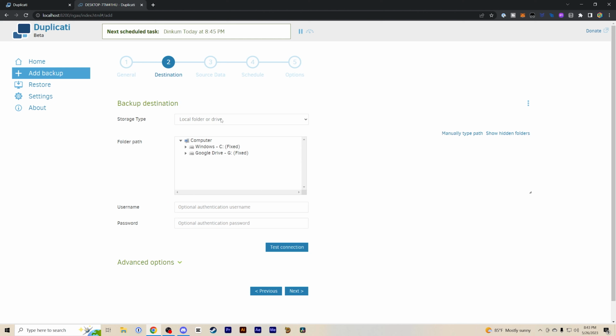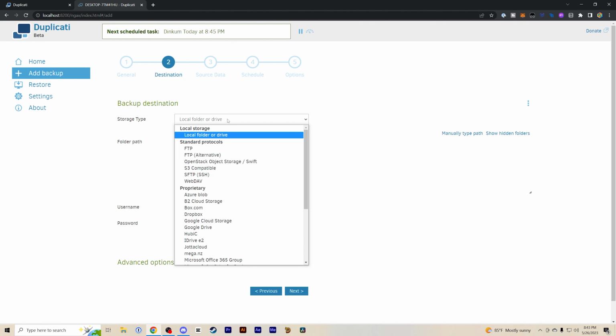We have local folder or drive. So what we're selecting first is the destination, right? Most backup programs, you'll find that you're going to pick your source first and then the destination. This one, we're going to do the destination. So on my Windows drive, I'm just going to go ahead and create a folder. You have other storage types that you can do. Again, if you want to be fancy, we're just going to use a local folder.